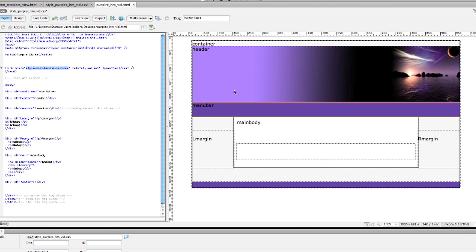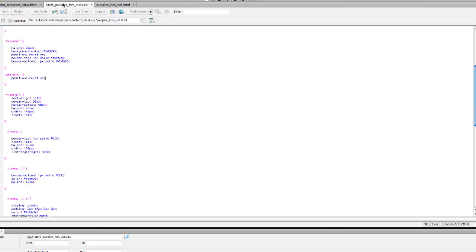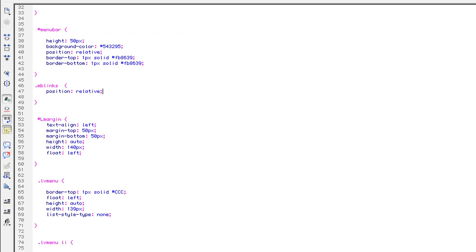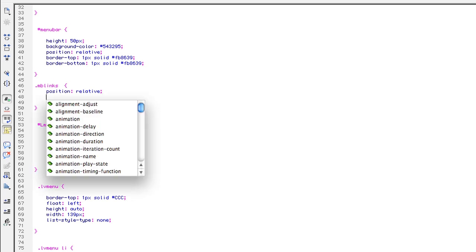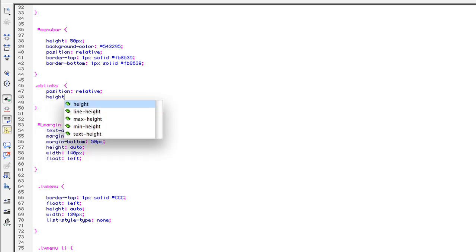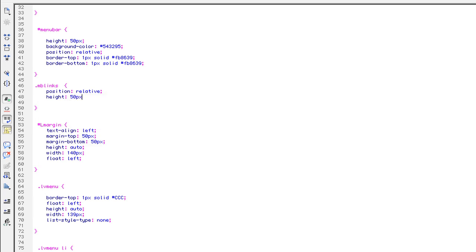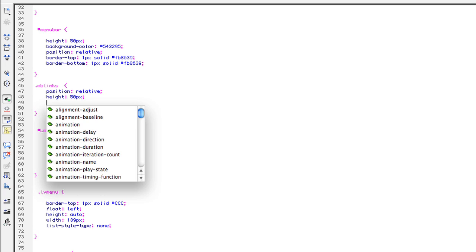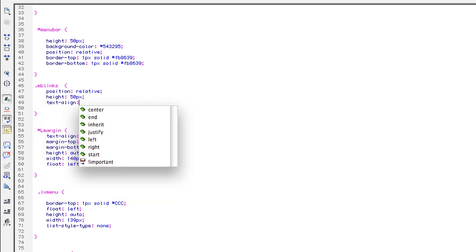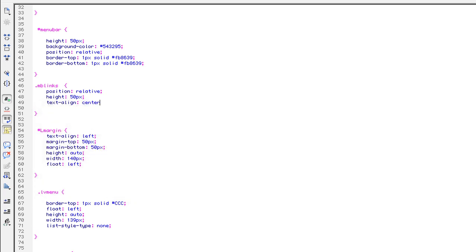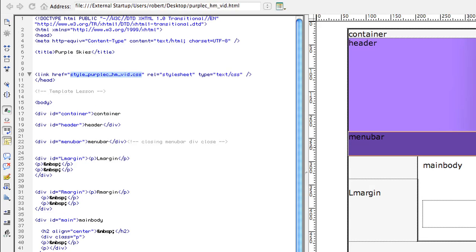The menu bar is under the header, and the header's in the container. It's going to be relative. If it was absolute, you could place it anywhere on the page you wanted to. We're not going to get into that in this lesson. So position relative, height, we're going to go with 50 pixels. And we're going to put it in the center, so it's going to be text align center.